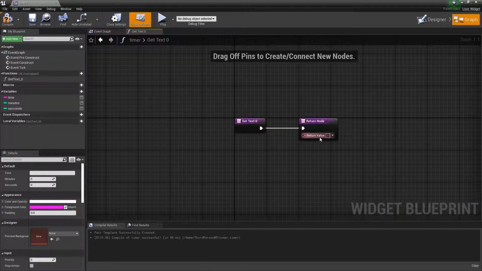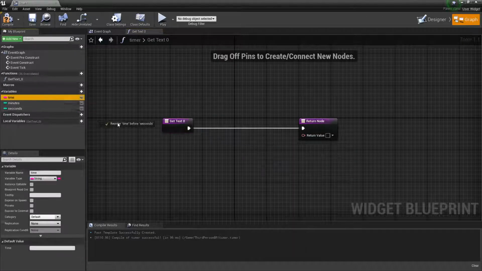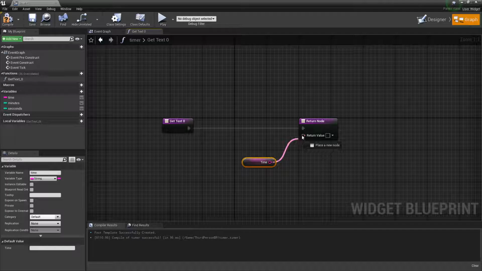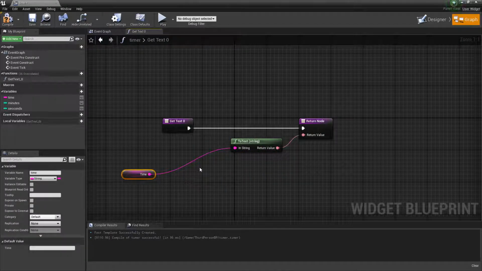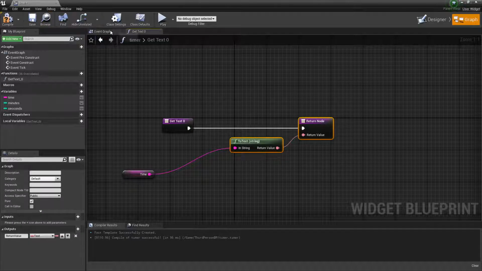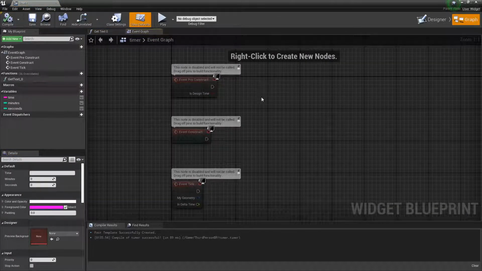Create binding. And the thing that we're going to be putting on the screen is going to be the time. So what this is doing is it's getting the time variable and it's showing it right here. Alright, compile this, and first of all we're gonna event construct.